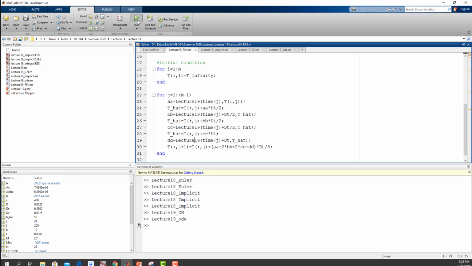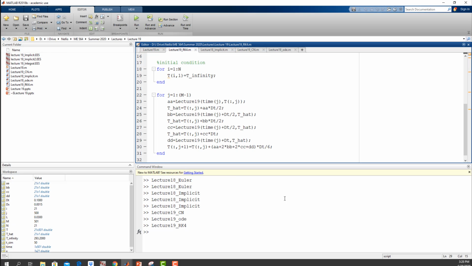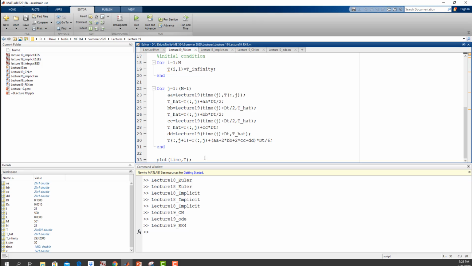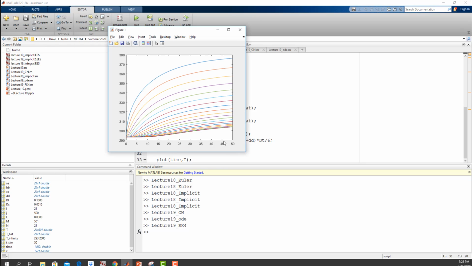And if I run this, somewhere I should get a plot, which I'm not seeing right now. Oh, here it is. So this is temperature as a function of time, and then this is each of my nodes, right?